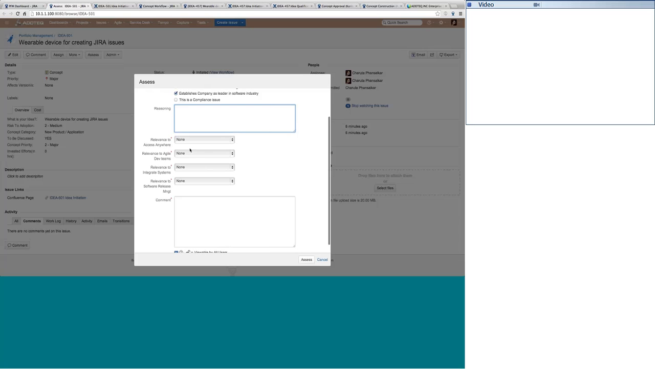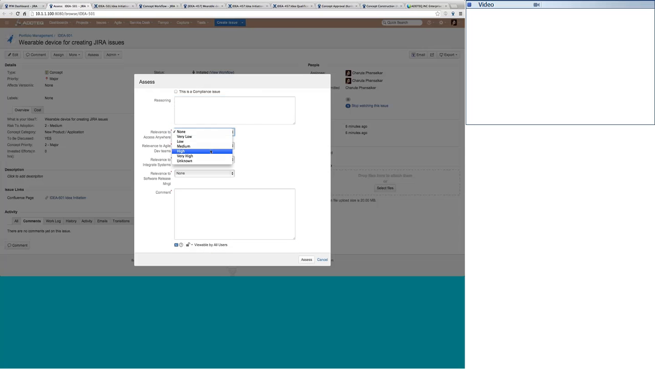It asks me about relevance to Aztec anywhere. I would say yes. Relevance to agile dev team, I would say medium, or maybe the relevance to an integer system, it's high. Relevance to software release management, yes, it's very high. Now this is how you are going to capture the strategic alignment.